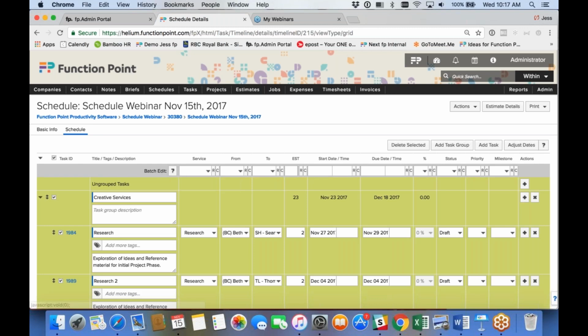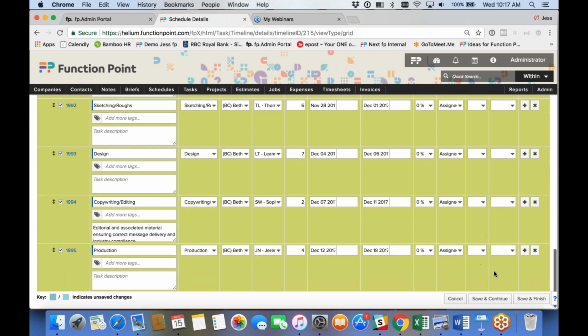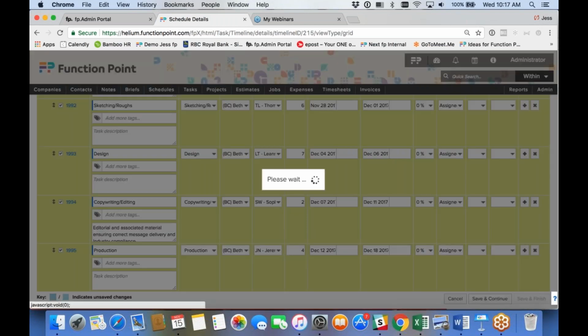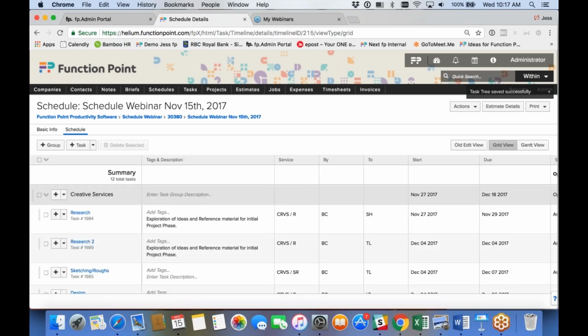And then if you notice within this batch edit bar, we can come over here and change the status to assigned or in progress. And I'll go assigned for today's purposes. And it'll assign everything within that schedule all at once. You can come down here to the bottom and click save and finish. And by clicking save and finish, it'll remove you from this old edit view and pop you back into the grid view.